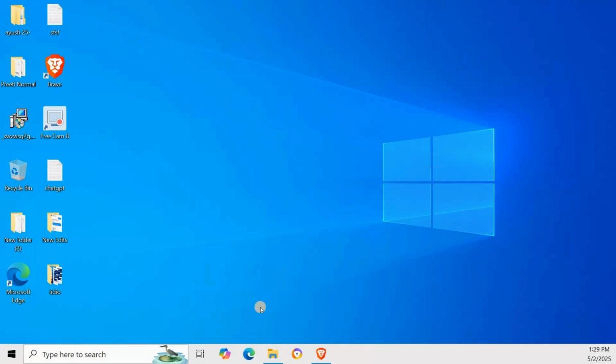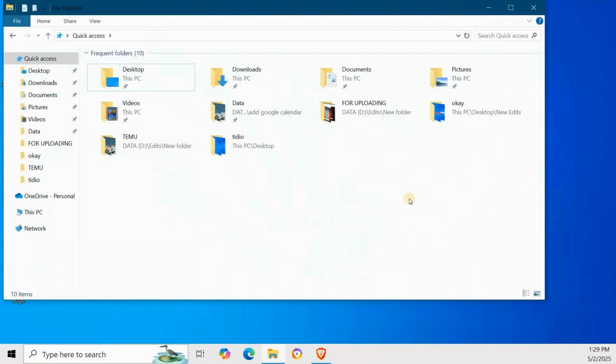First, click on the File Explorer icon on your taskbar. Alternatively, you can press Windows plus E on a keyboard to launch it instantly. This opens the window where all your folders and drives are displayed.